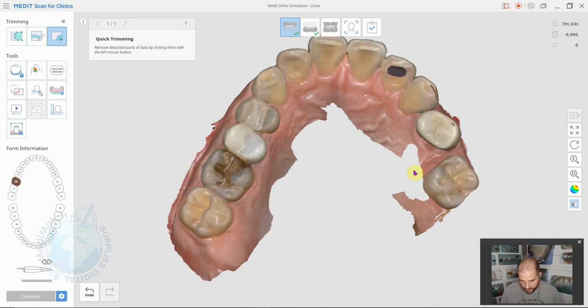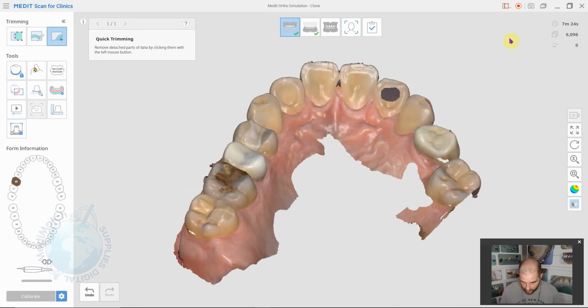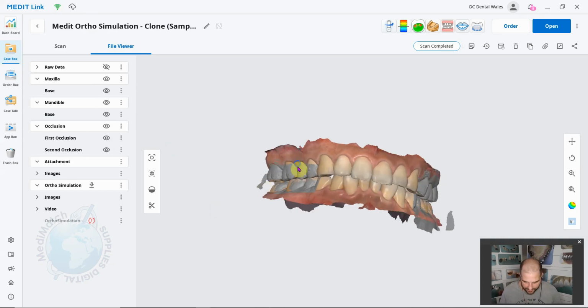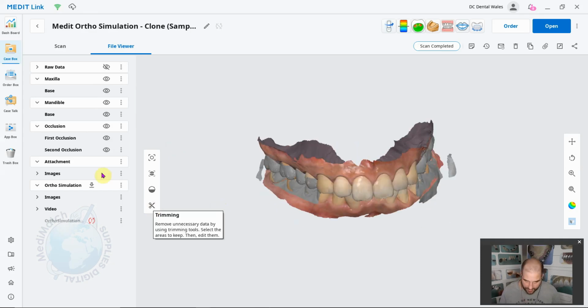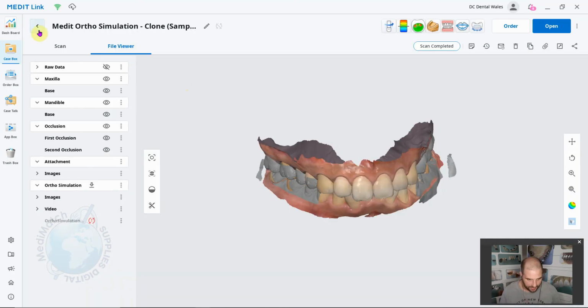Okay, so that's one way of trimming. This is probably the best way to do it in the actual Medit Scan for Clinics software. You can also trim in Medit Link. Sorry, this icon down here allows you to do some trimming. That's the live case we're working on.